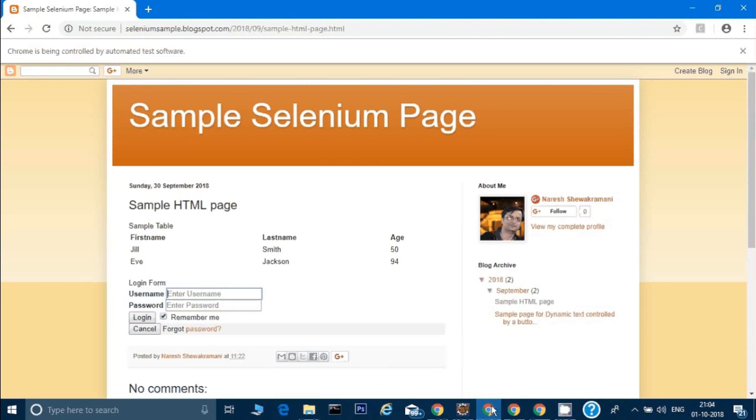So let me take an example. This is one of the sample pages and we have a text box called username. If I want to type anything in the username, from Selenium I can just give the command sendKeys and it will type something in the username.